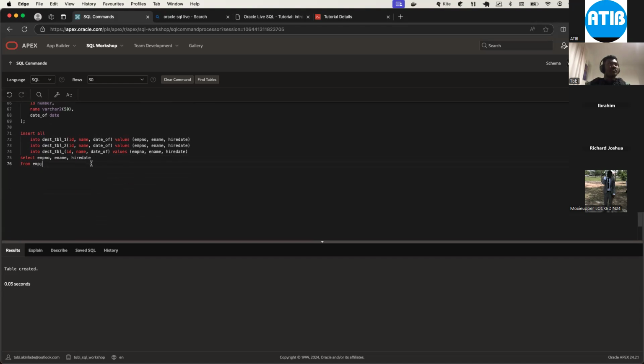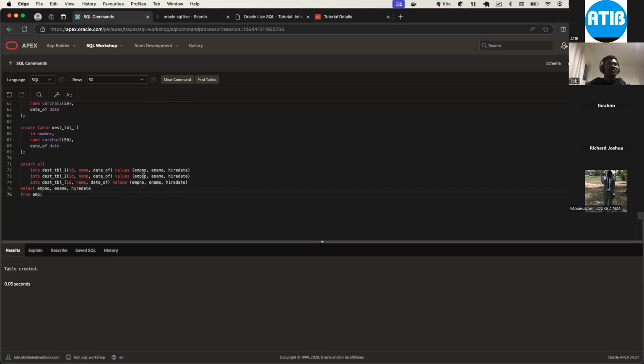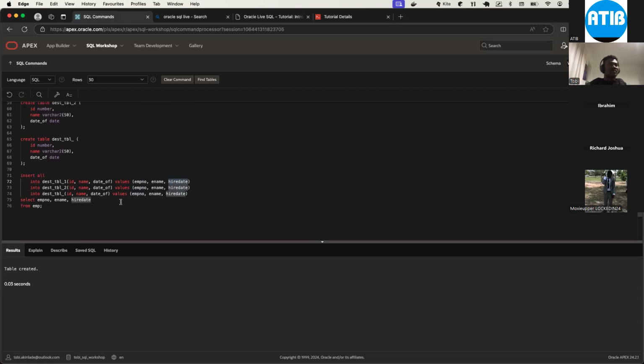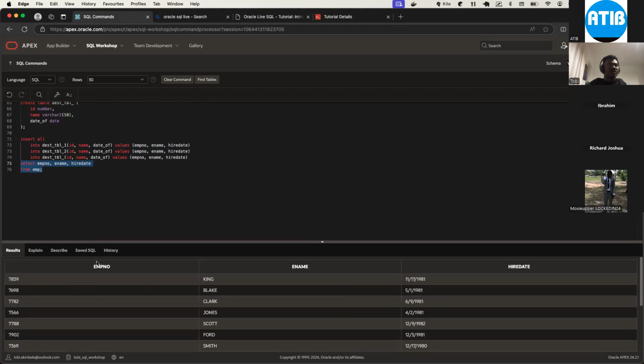So you notice here that we have ID, name, date of. And you notice here that the values we are putting into it are dates. This emp number is a column with number. This ename is a column with varchar. And this hire date is a column with date. Let's look at our employee table, just to remember. So you can see that this is a number, ename is a varchar, this is a date.